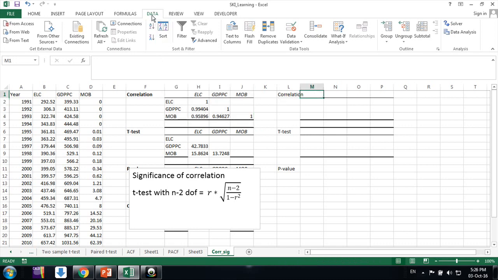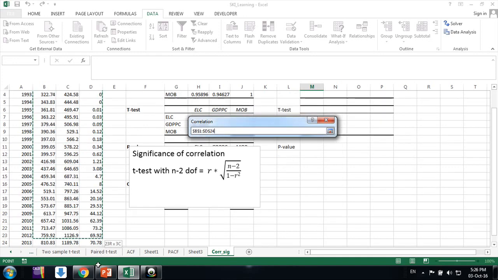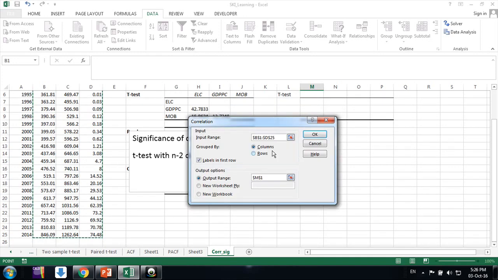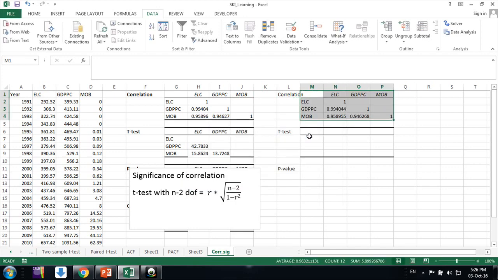How to do that? Go to the Data tab, then Data Analysis, Correlation. Okay, and select the variables you want to estimate coefficients for, and then the output range is here. Like you want the output at the M1 cell, M1 cell, and then okay. Now we have the correlation matrix, and now we need to compute the t stats.